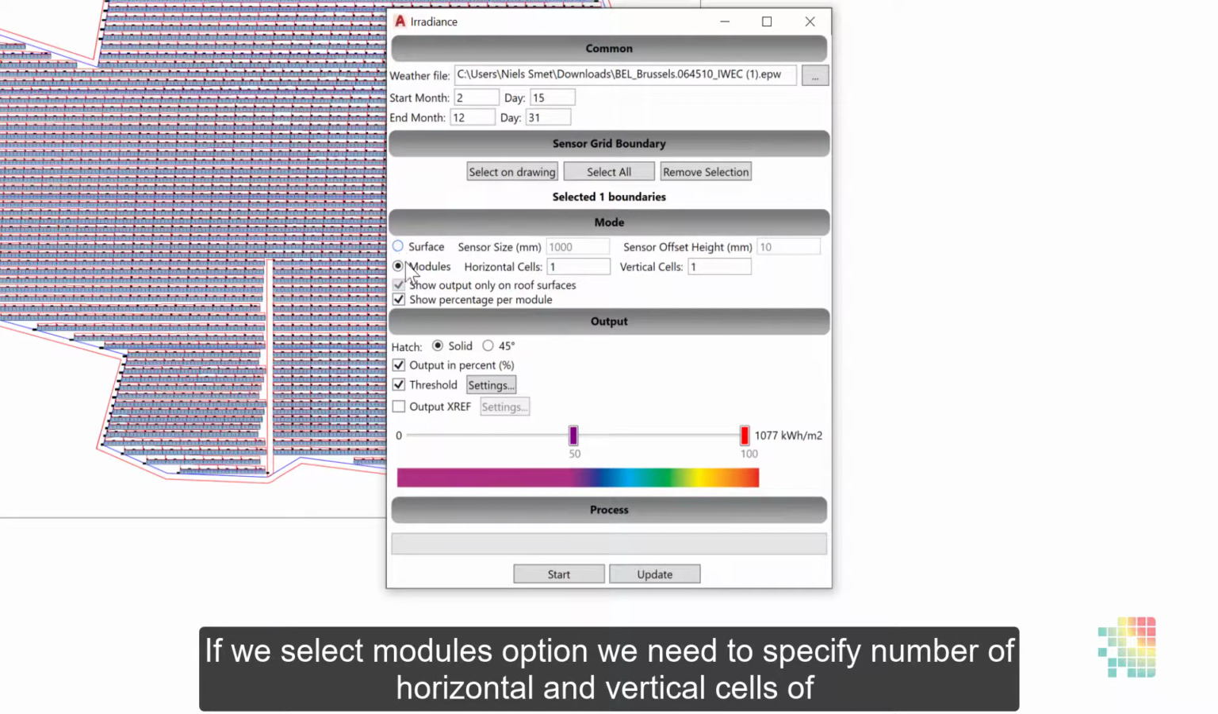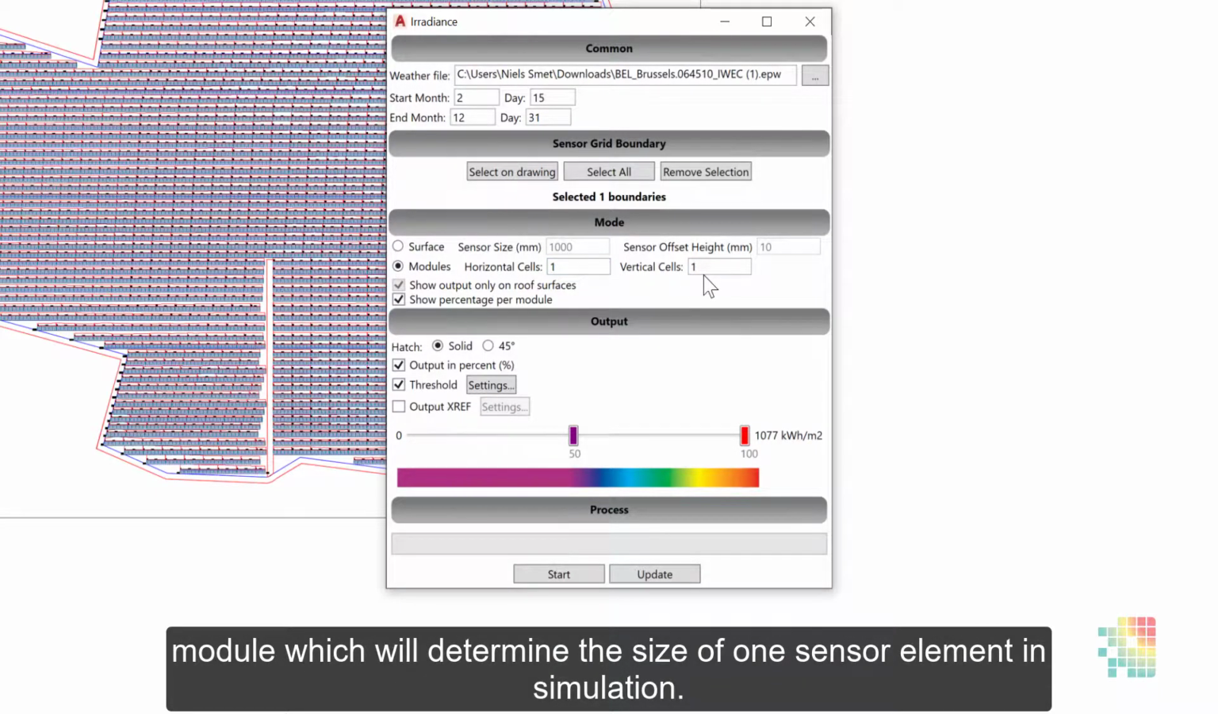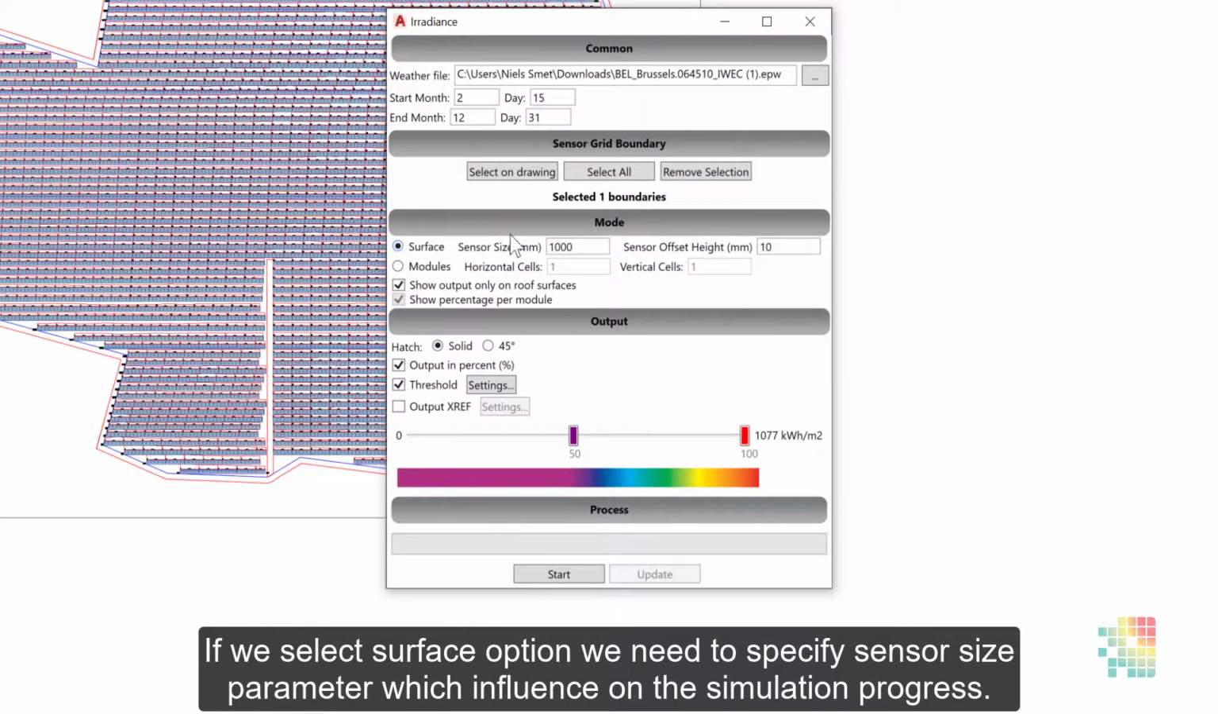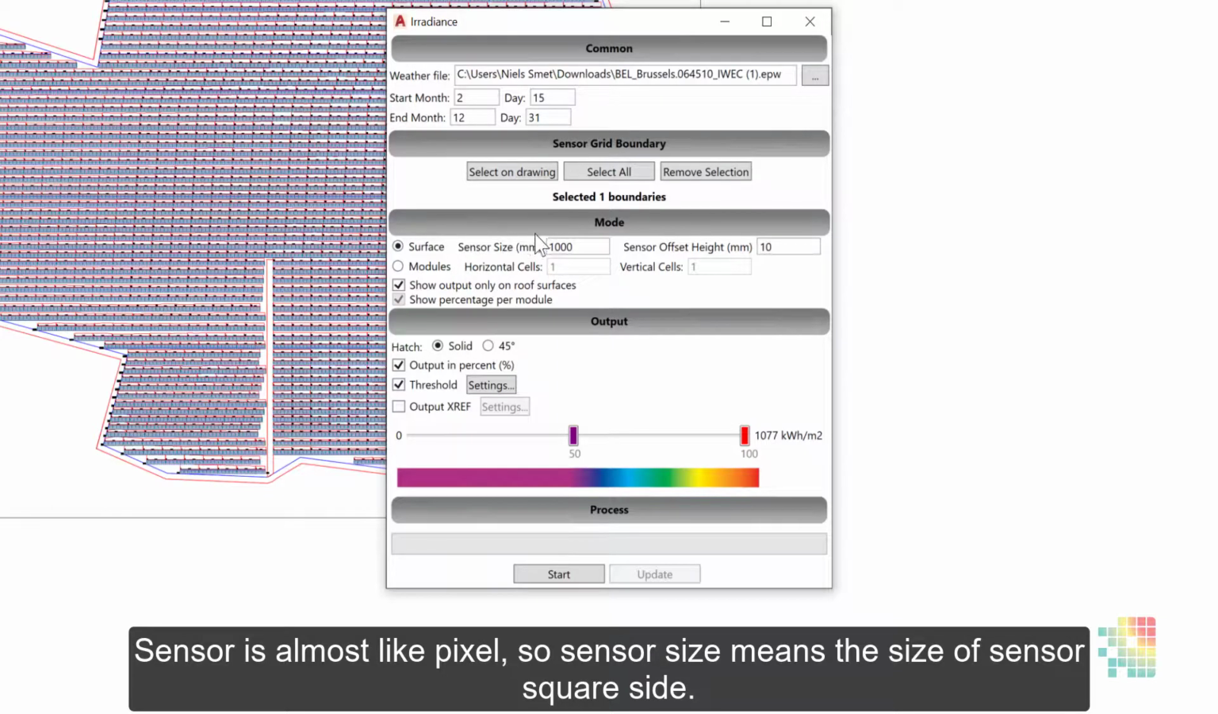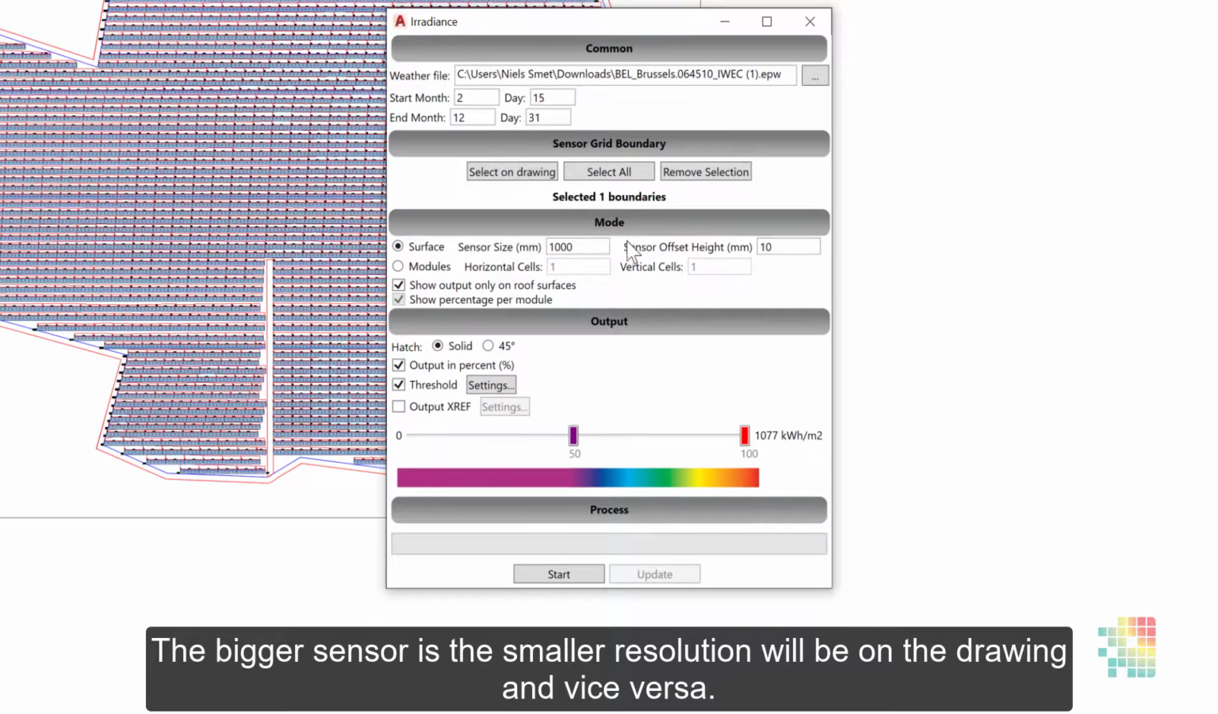If we select the modules option, we need to specify a number of horizontal and vertical cells of the module, which will determine the size of one sensor element in the simulation. If we select the surface option, we need to specify the sensor size parameter, which influences the simulation progress. A sensor is almost like a pixel, so sensor size means the size of the sensor square side. The bigger the sensor is, the smaller the resolution will be on the drawing, and vice versa.